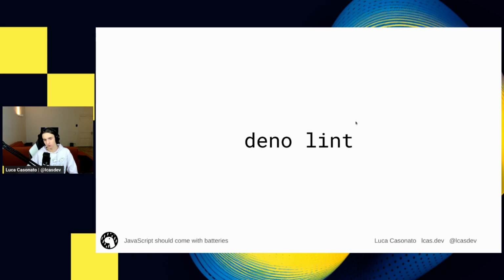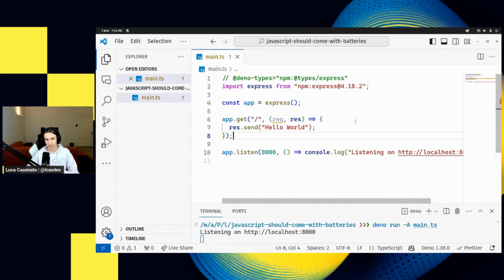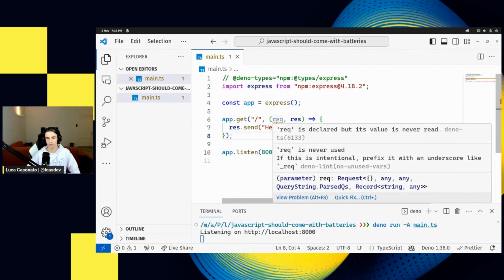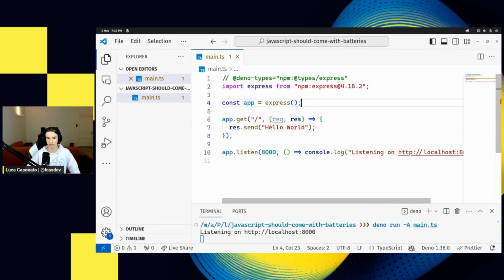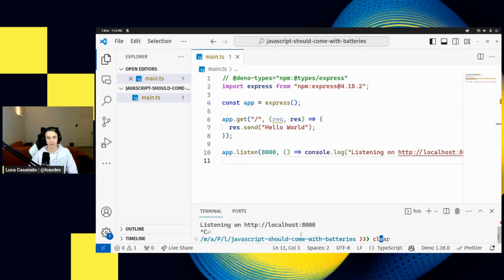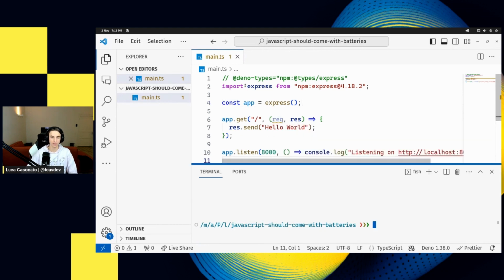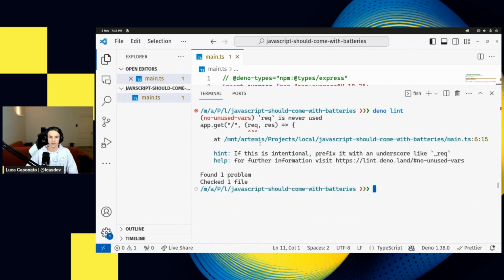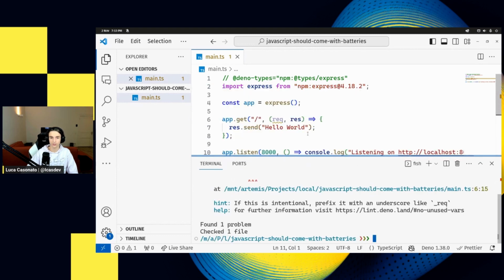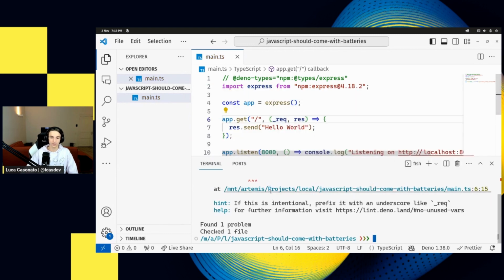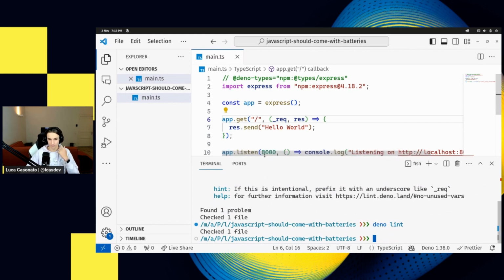I want to show you some of the built-in tools that Deno has. I told you earlier that Deno has a built-in linter, and actually, you've already seen this in use. Here, Deno lint is in my editor because I have the Deno extension installed. But if I pull up my terminal here and run deno lint, you can see it tells me that I have a problem here because I am using this request variable and it's not being used. And it says, if this is intentional, prefix it with underscore. So let me do that, and I can run deno lint again. And now I don't have any linter errors anymore.